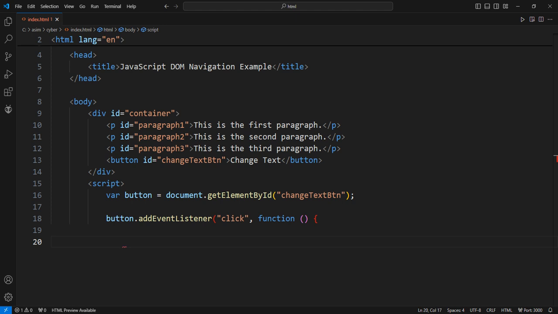Selecting all paragraphs inside the div with the ID container using querySelectorAll. querySelectorAll selects elements based on the provided CSS selector and returns a node list, a collection of DOM elements. We use the selector #container p to select all p elements inside the element with ID container.